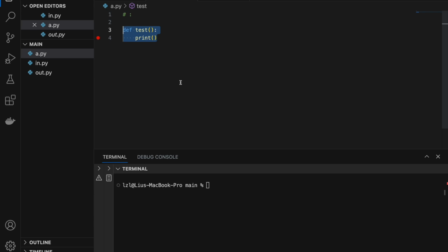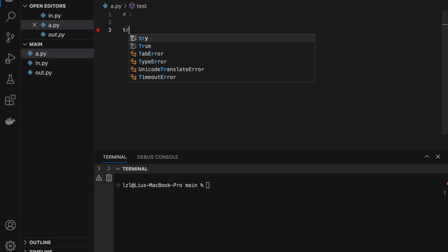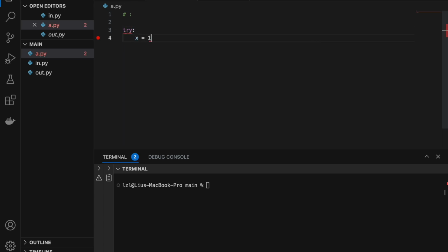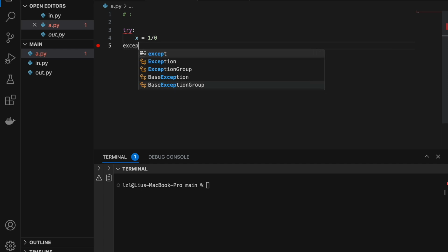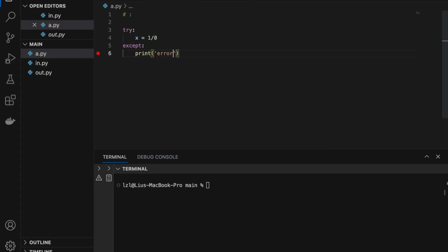And aside from this, we also need to write try except blocks. So try, let's say x is equals to 1 divided by 0 and except. So we print error. So here in both the try and except blocks, we need to have the colon.